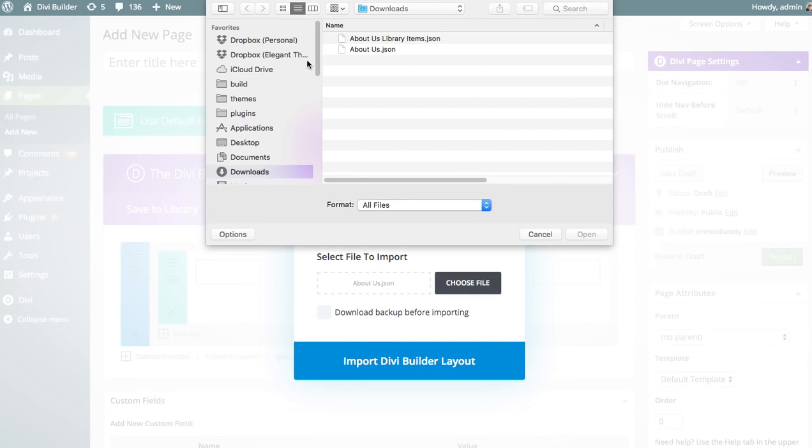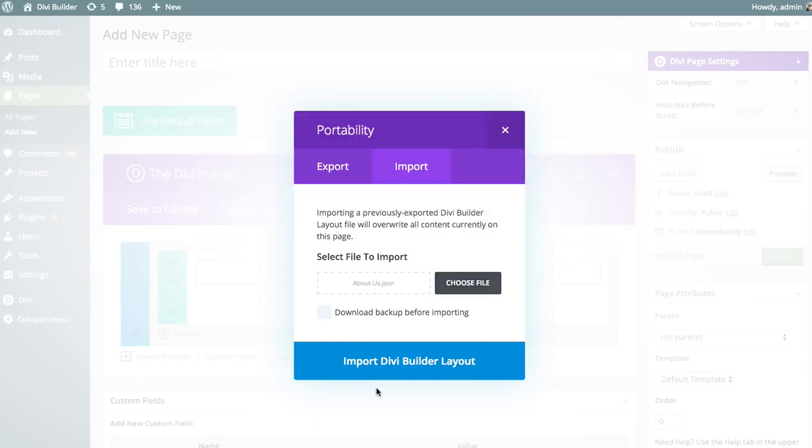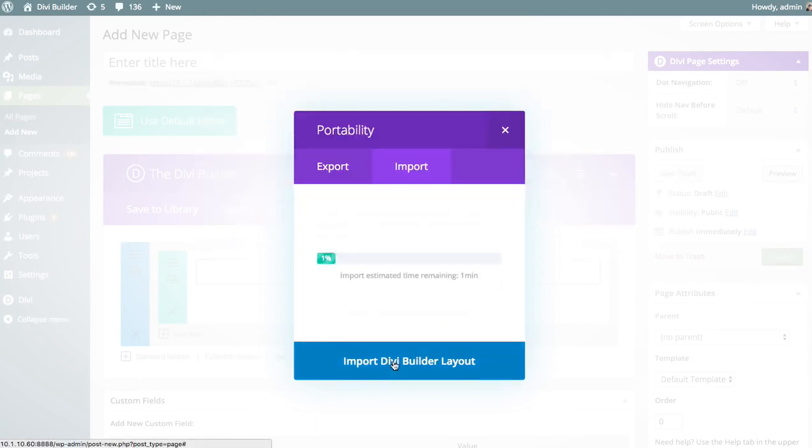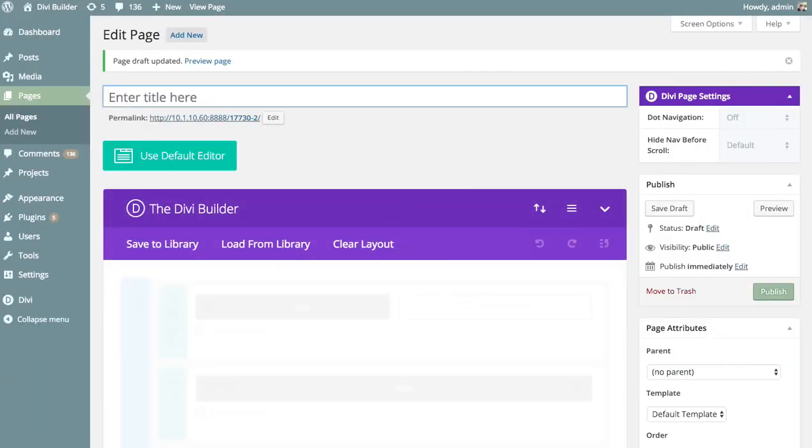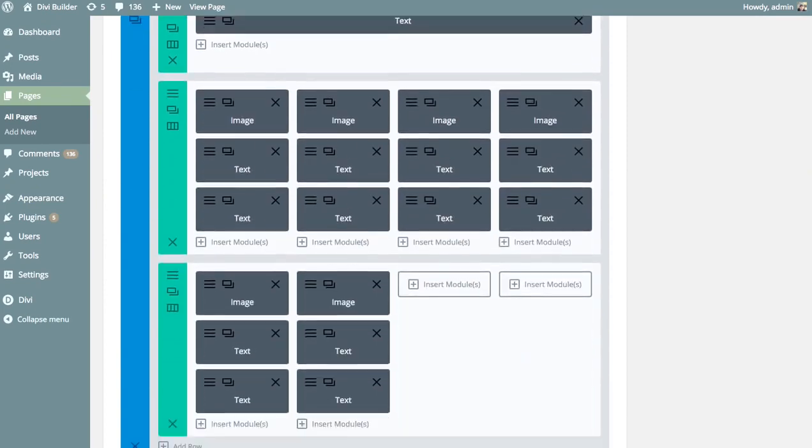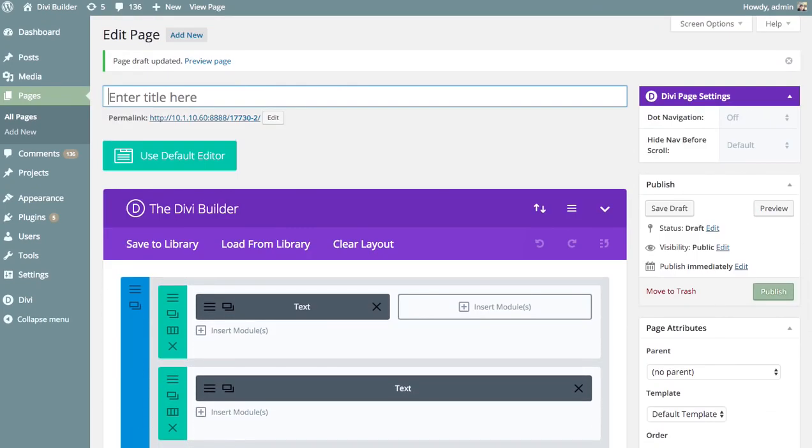So I'm going to choose File, I'm going to choose About Us, and then Import. And this is going to import that individual layout that I just exported a moment ago. And as you can see, the import has been imported into the page. And so that's how you import and export Divi Builder library items, as well as individual Divi Builder layouts.